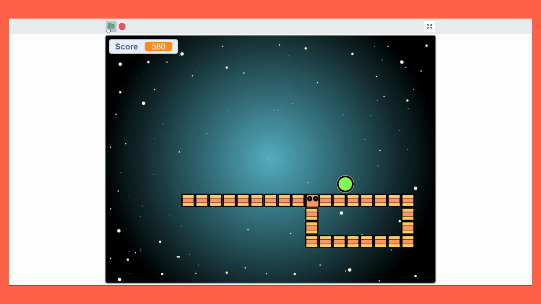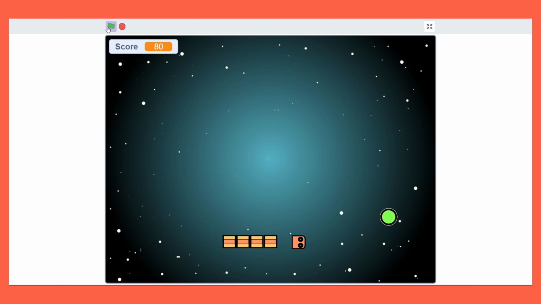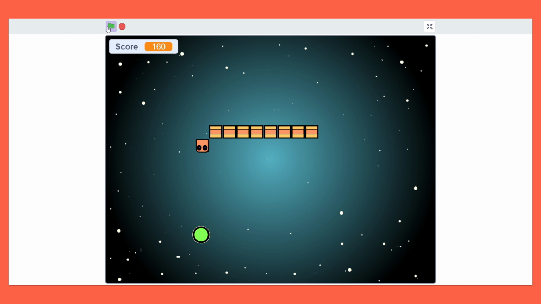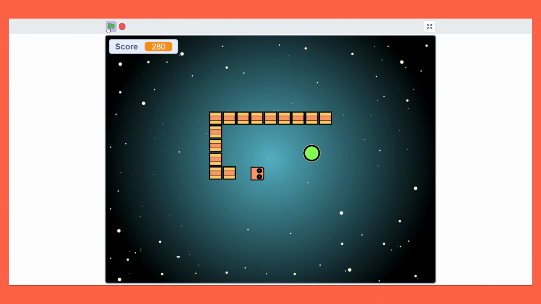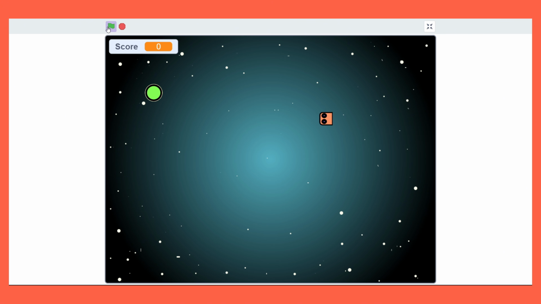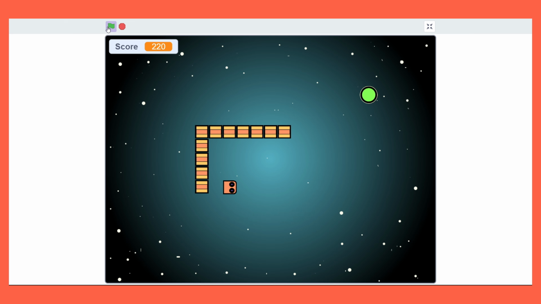What's next? Challenge yourself by adding new features like obstacles, levels, or power-ups. Customize your game's look with different backgrounds and sprites. Or share your finished game on Scratch and let your friends and family play.